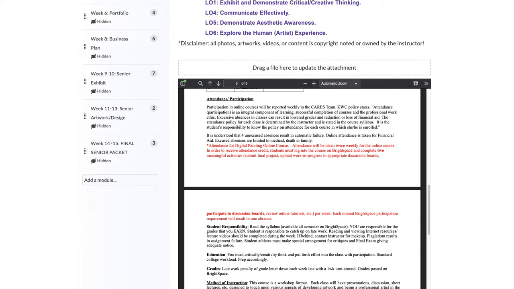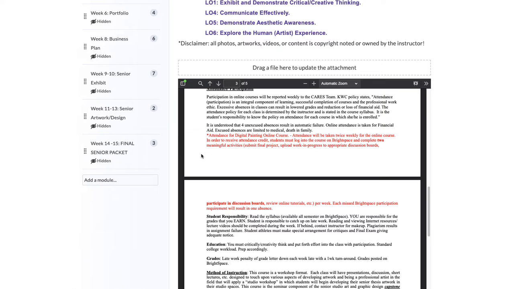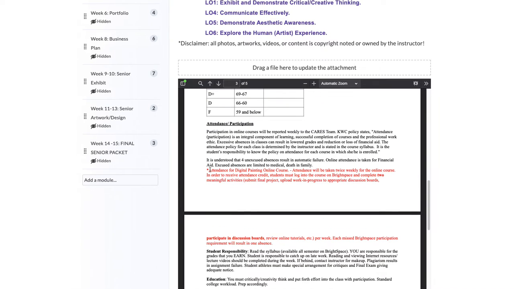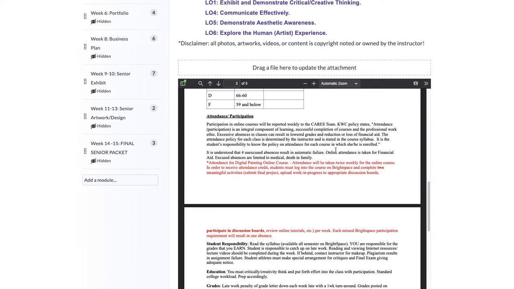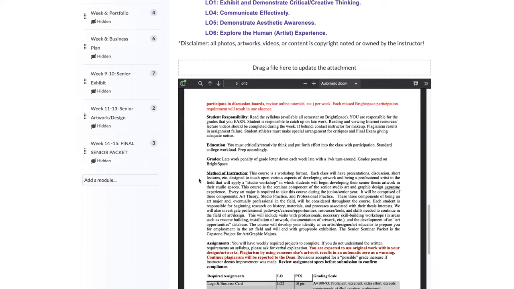But if you turn the stuff in on time and participate in your discussion boards as required, you should be fine on your attendance. If you miss 4 attendance activities, you will fail the class automatically. Okay? No ifs, ands, or buts about that. Now, if there are extenuating circumstances where you need to miss, excused absences are limited to medical and death in the family, basically. So if you have any of those issues, we'll talk about that and take care of you on that.